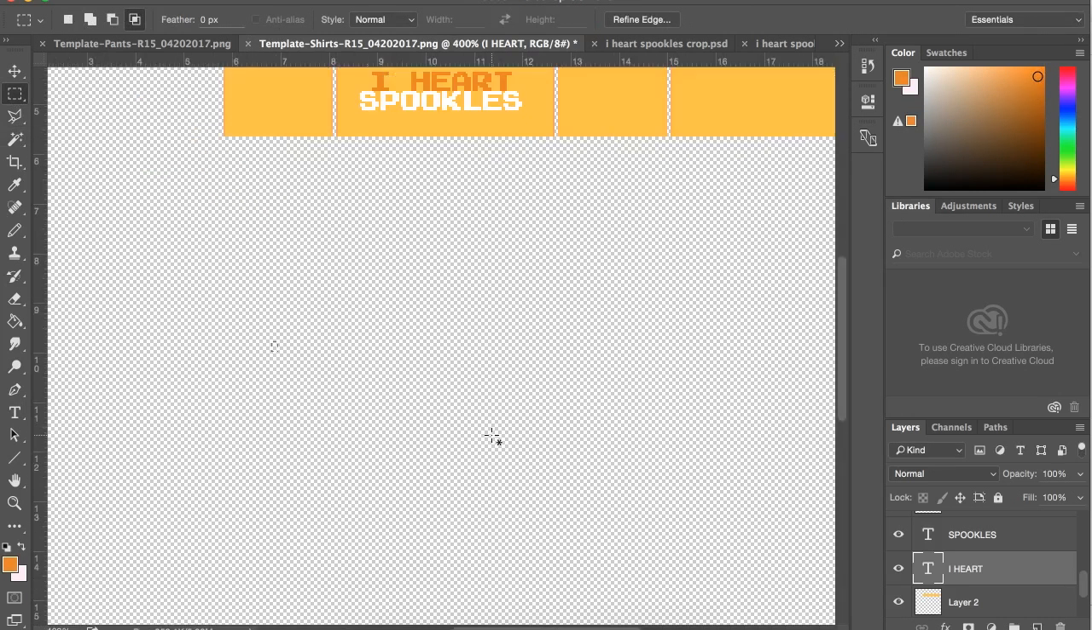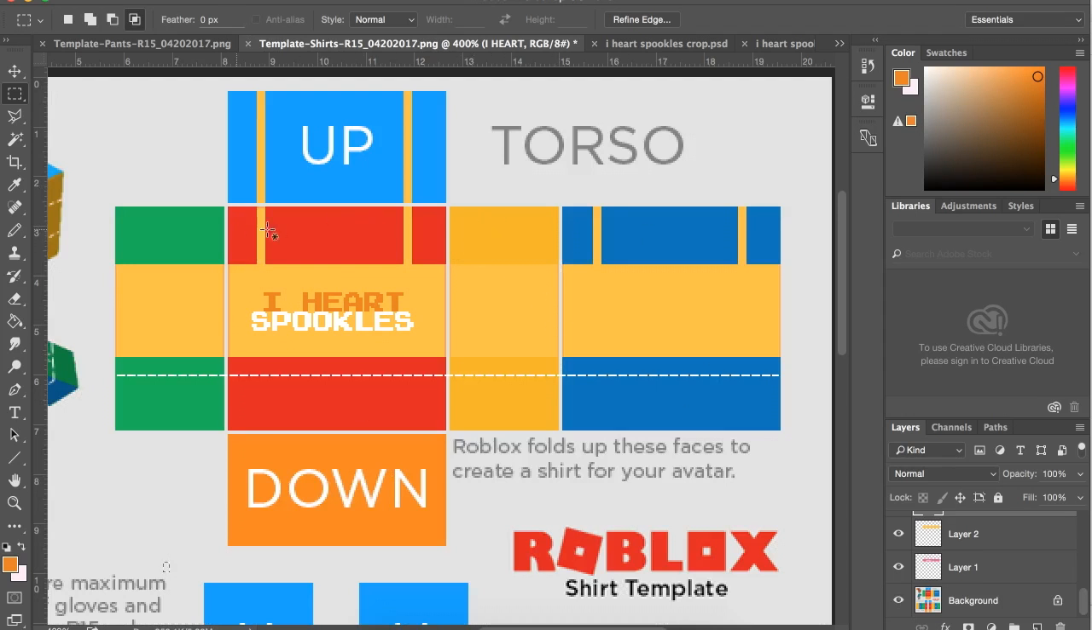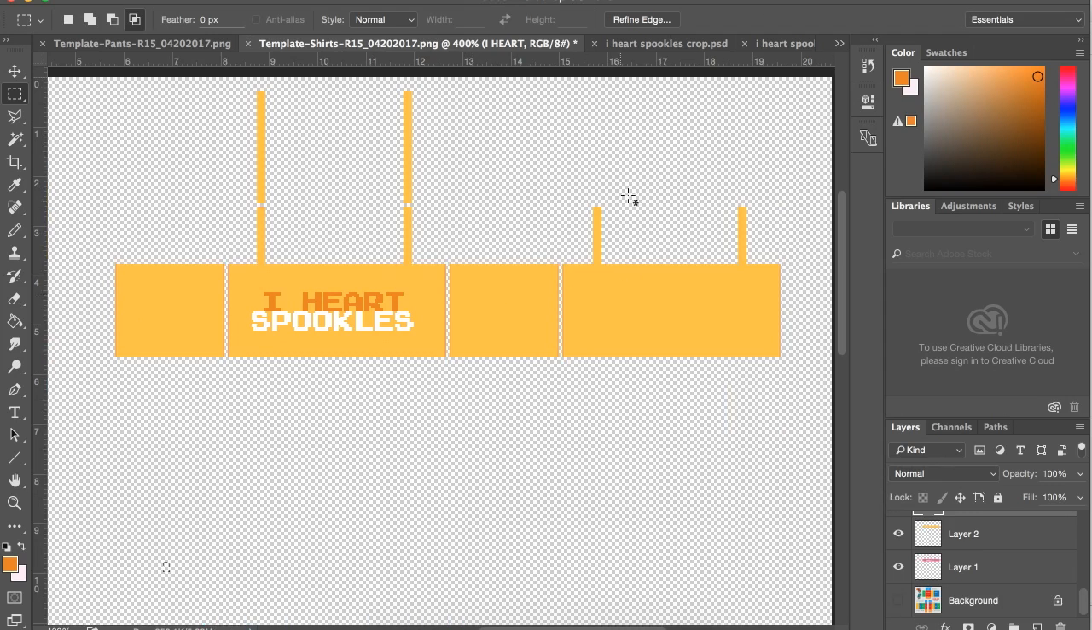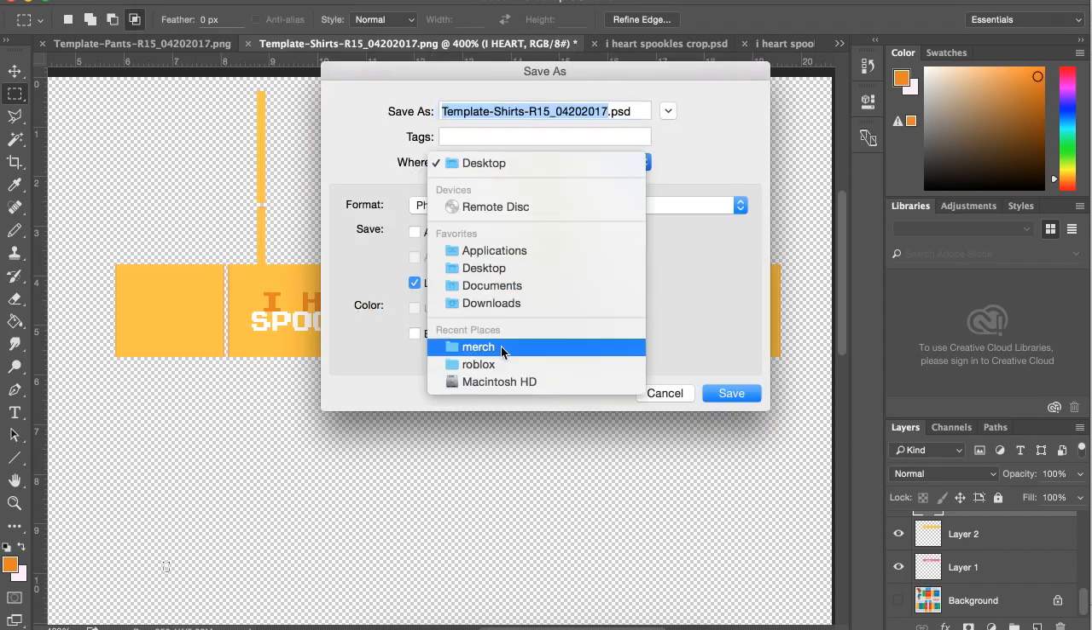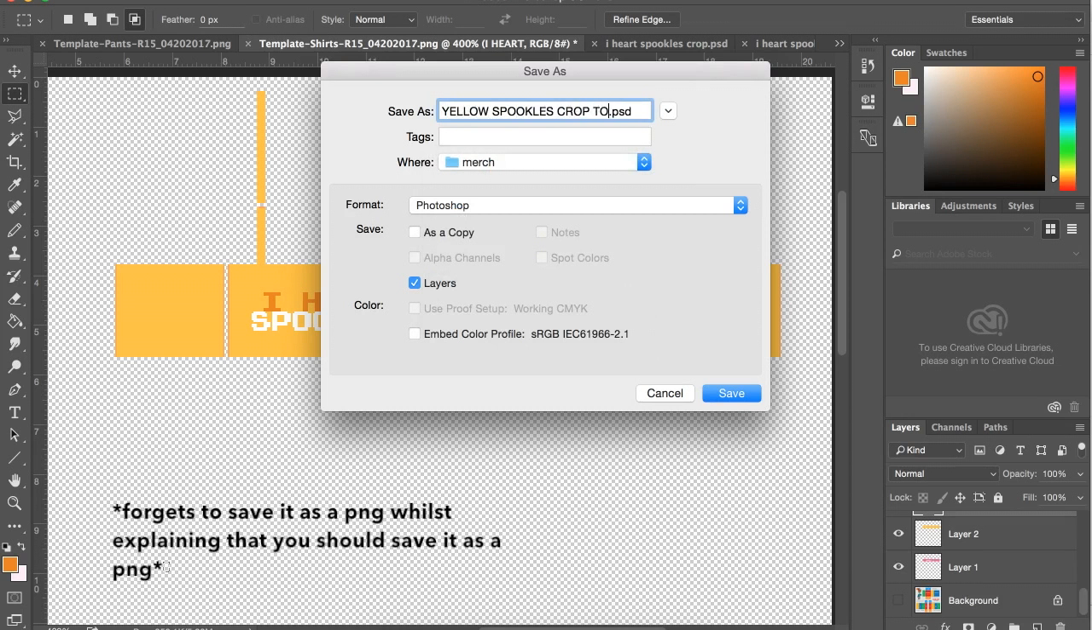So there's our first shirt, and then I'm just going to save this as a PNG, because then you have the clear background here. Do make sure you take the template off the background, otherwise you'll save it with this one and all these colours will show up on your character, which you do not want. So take the background off until you've got nothing in the background, and then you want to save it as a PNG, not a JPEG, because JPEGs will put a white background behind it and then you'll have all white on your character. It needs to be a PNG. So I'm just going to save this into my merch folder, and I'm just going to call it Yellow Spookles Crop Top. That'll do.